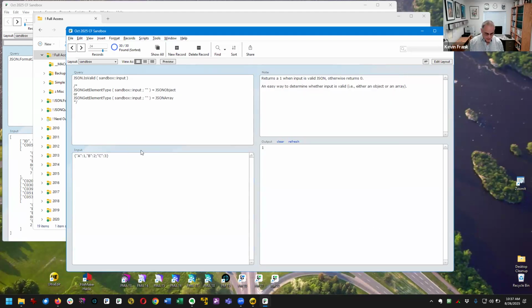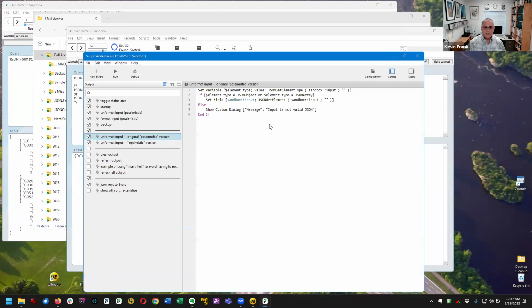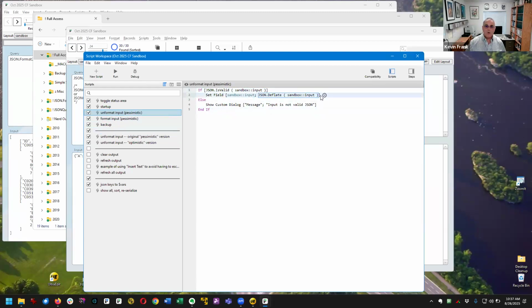So I was thinking, okay, what's this original pessimistic version? I was checking out JSON element type with just what I wrote before, right? And I was testing it, and I thought, wait a minute, this is about JSON custom functions. And I wrote a JSON custom function to handle it. So instead I made the new unformat pessimistic, where it just checks if it's valid. So it's only going to touch it if it's valid. Otherwise I'll just say, hey, I'm not going to screw your data up. I'm just going to tell you I can't do anything with it.